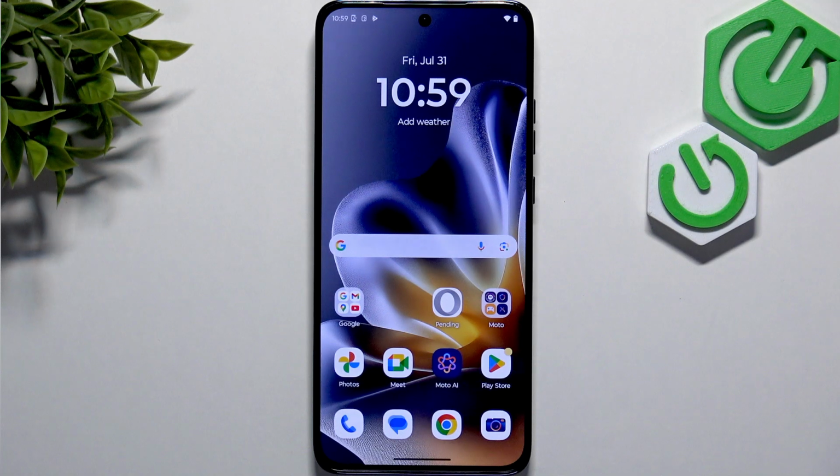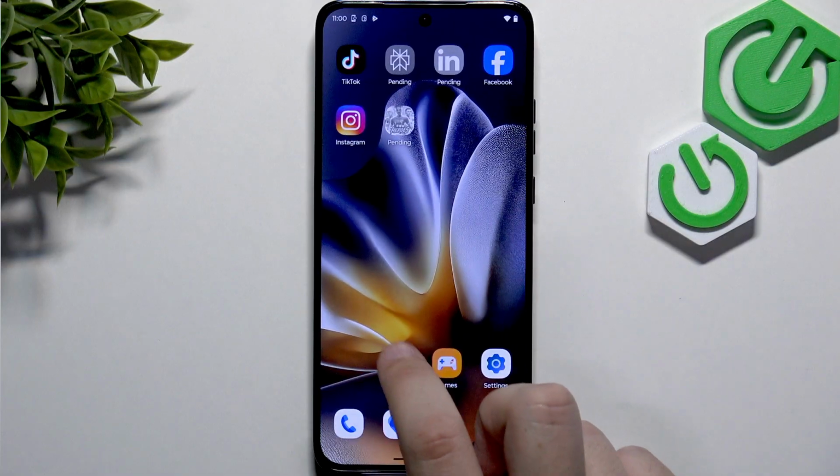But as you guys can see, we set up our Motorola Edge 60 Neo. It was a really short process. The video is only 12 minutes, so it's really fast for setting up a phone with a backup, of course.